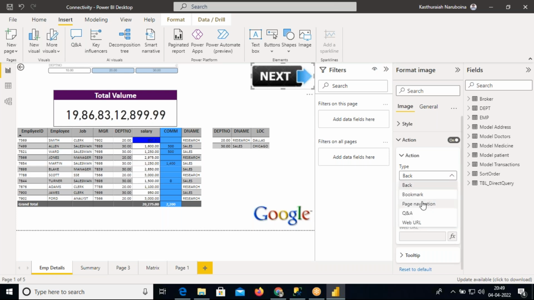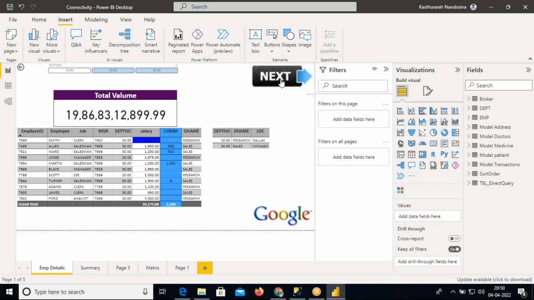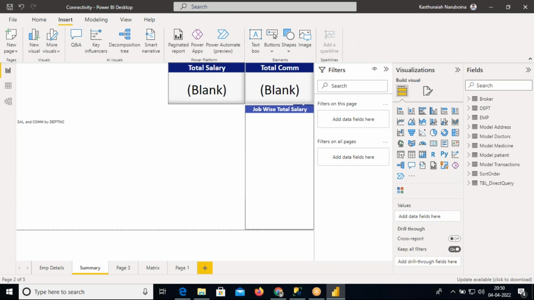In case you want to visit some page in your report, if I click on the next button and you want to navigate to some other page in your report, then we'll go with page navigation. Okay, page navigation. Then which page do you want to visit? On clicking this next button, I want to visit the summary. Here you can see the list of page names available in the drop down. If you select summary, it means if you click on this button, it will take you to the summary sheet.